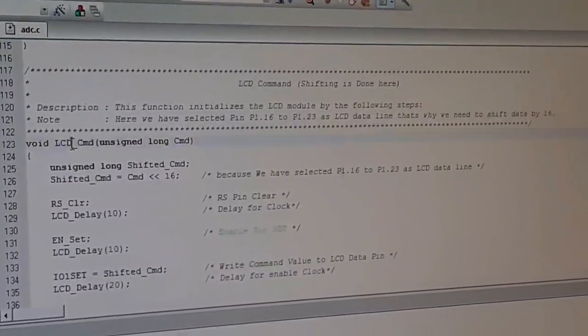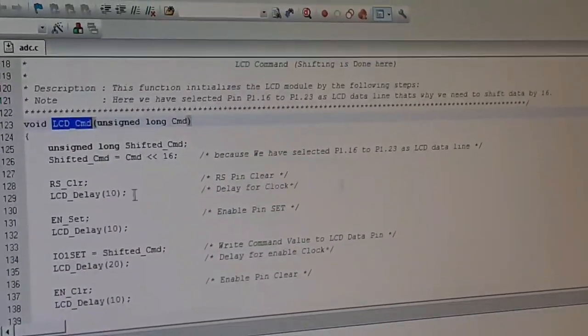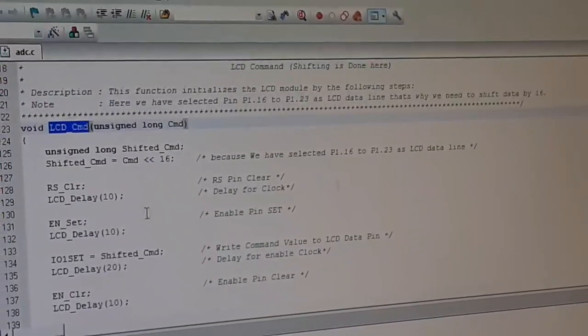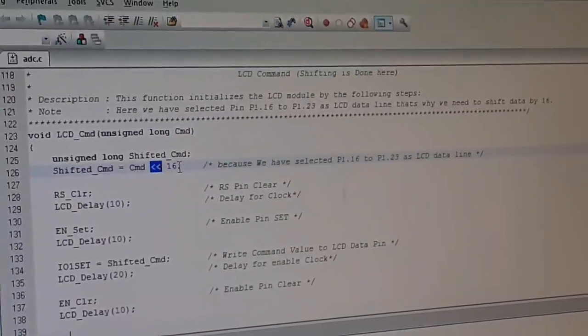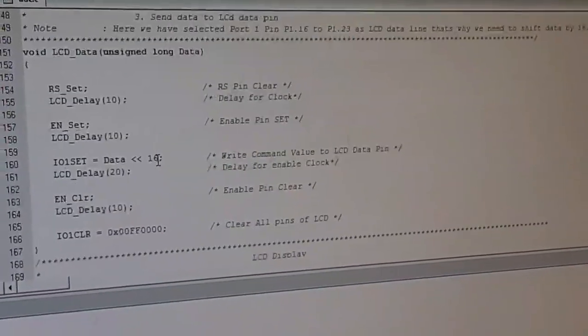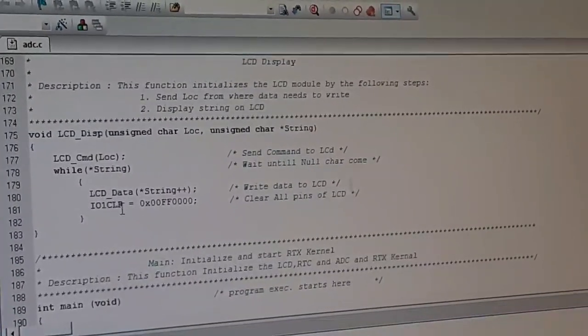After that LCD command, here we are shifting the values by 16 bits because port pins P1.10 to P1.15 are not available. That's why we are shifting the 16 bits using the left shift symbol. Then we are writing the LCD data function. After that we are writing the LCD display functions to display the output.